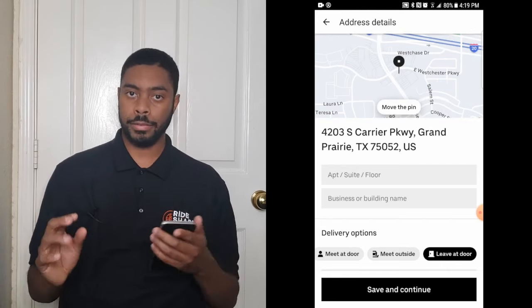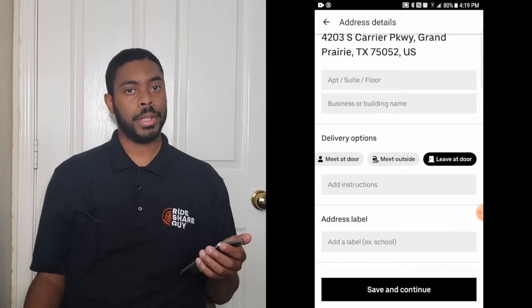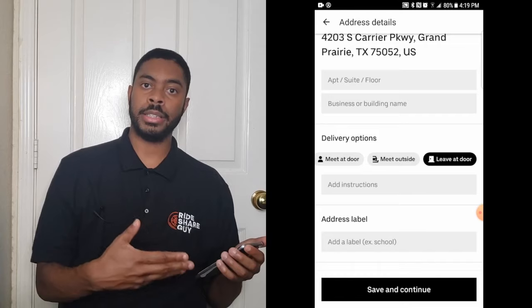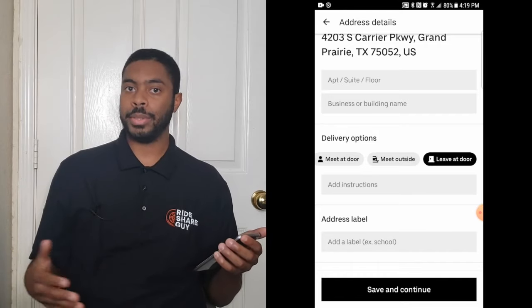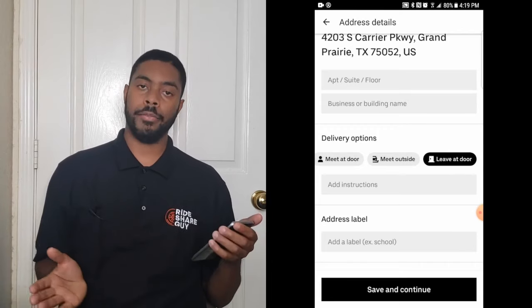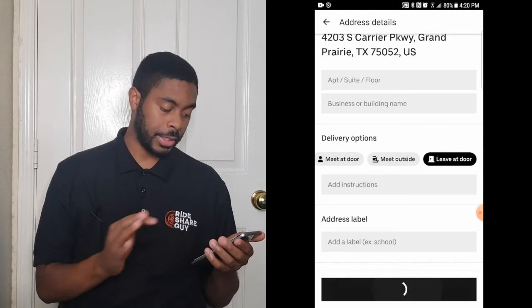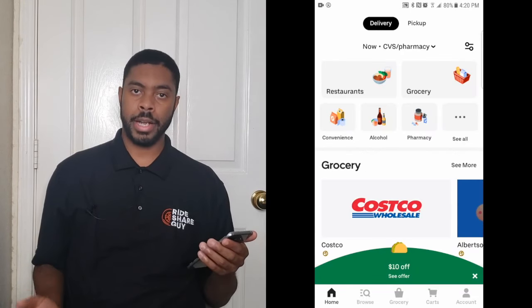You can add additional instructions for your carrier that you feel they may need. For instance, if you're in an apartment complex, it could be a good idea to put the gate code that they would need to enter the complex. That way it would speed up the process. They wouldn't have to call you. It makes things more efficient and convenient. Once you've entered all the necessary information, click on save and continue, and you've officially added your address.